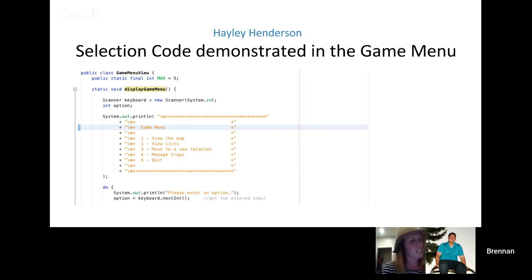So this is my individual assignment. This is my selection code, which was used in developing the game menu view. Once this view is open, the game menu is displayed, and the player enters an option number from this system out print. My selection statement is within my repetition statement. Next slide.